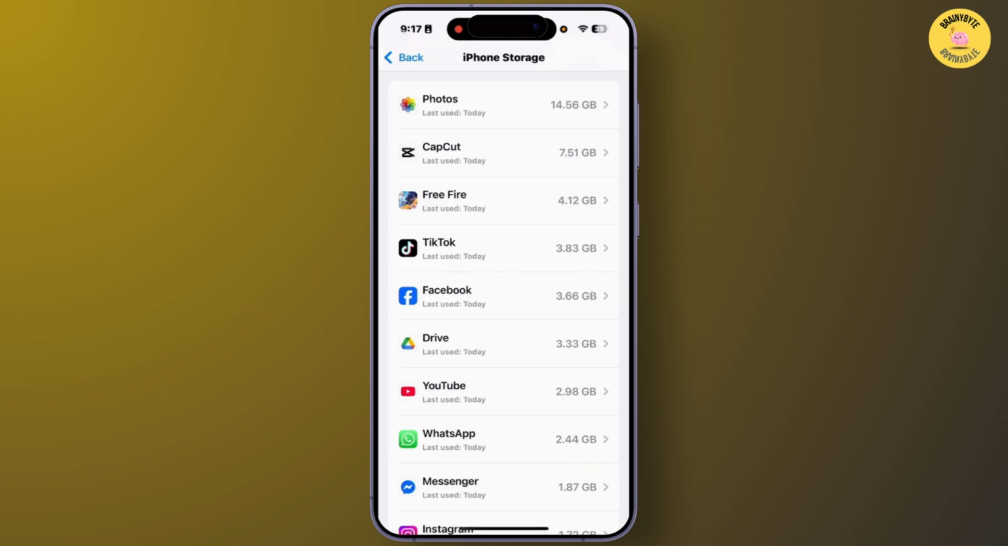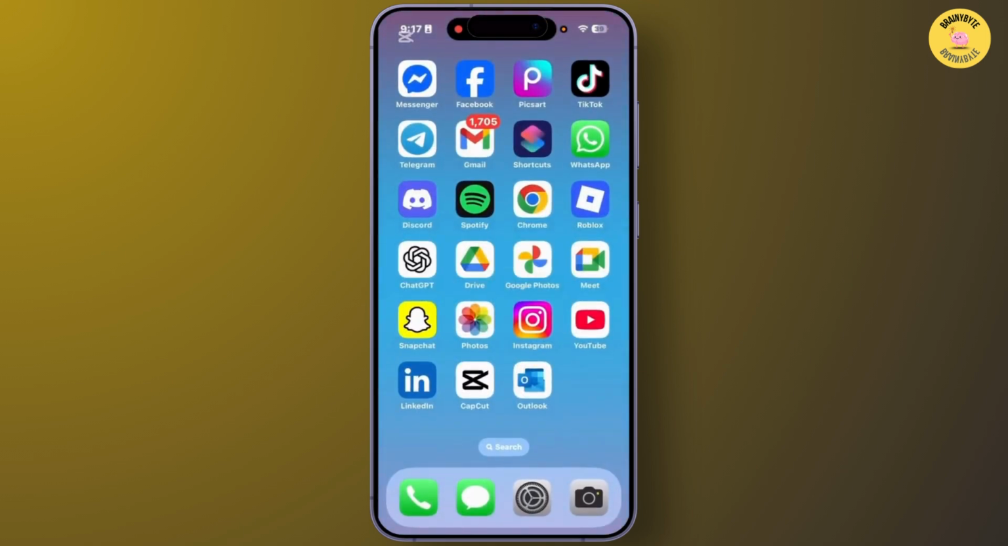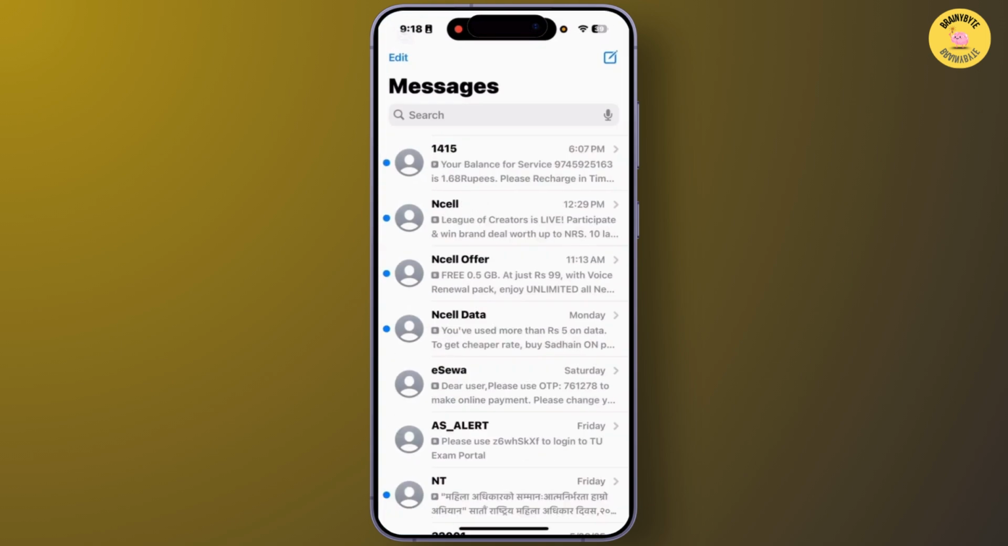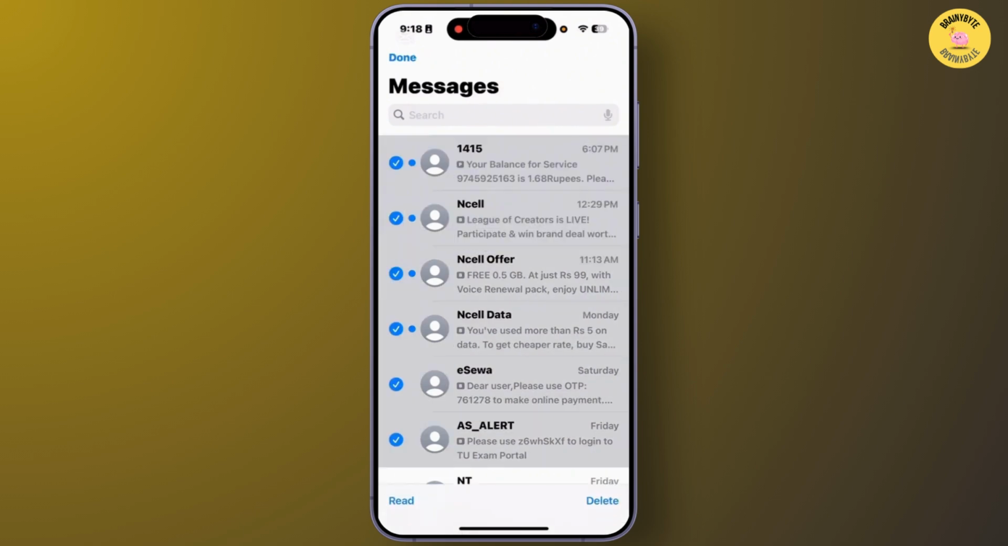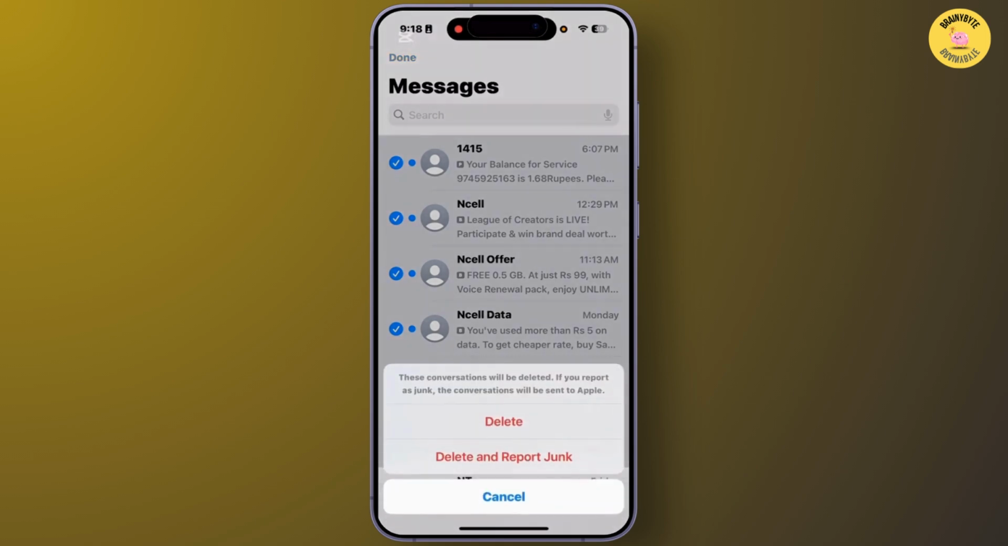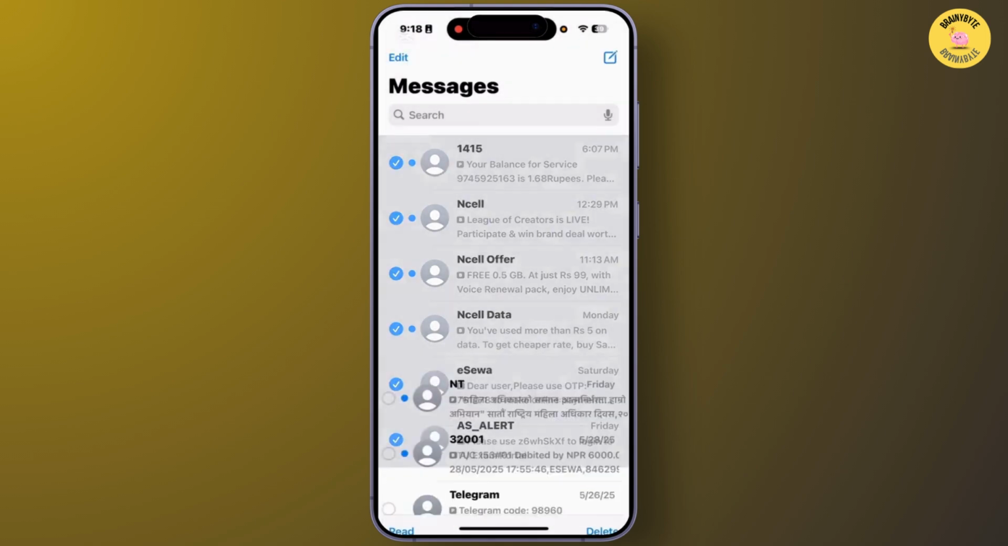And for another method, you'll have to go back from here and open the messages on your iPhone. And after you open messages, you'll have to delete all of the unwanted messages from your iPhone. So for that, you'll have to swipe up or swipe down using two fingers from here, and after you select them, tap on the option delete just at the bottom right. Alright, tap on the option delete.